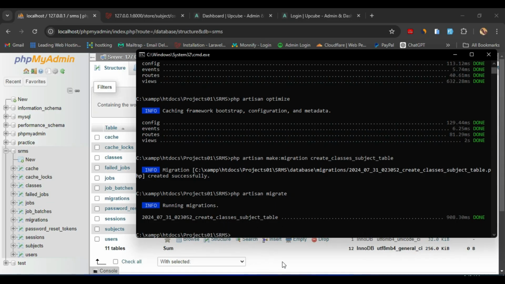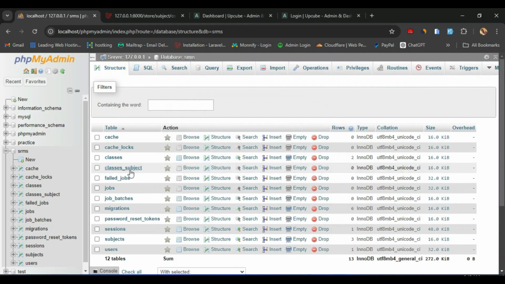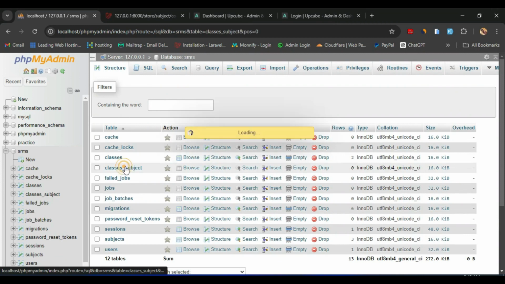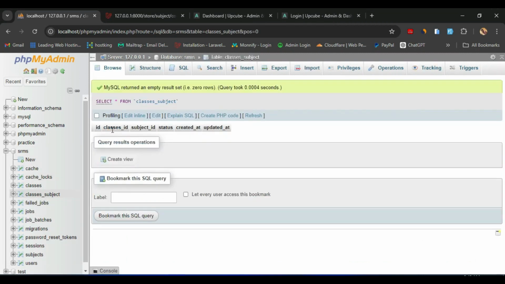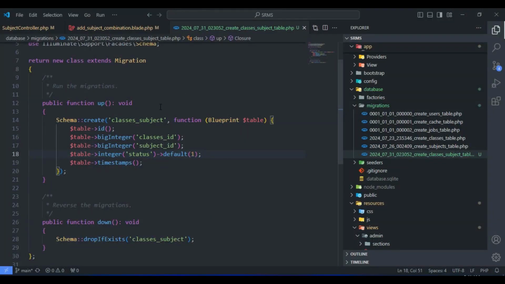So let's go back here and take a look. Let's refresh. Okay, now as you can see, we have our classes subject table, which is our pivot table, and inside we have the classes ID column, we have the subject ID, and we also have our status column. So now after successfully creating our pivot table, our next step is to go ahead and establish the relationship inside of our classes and subject model.